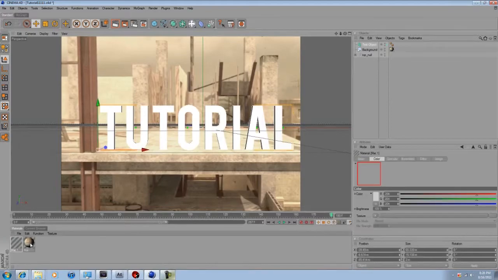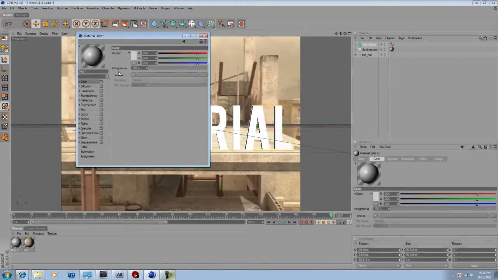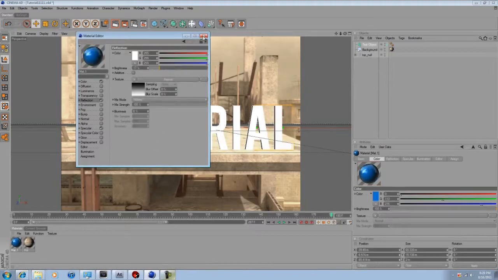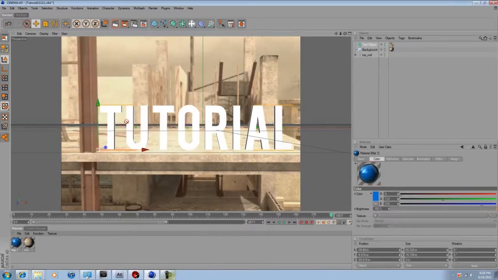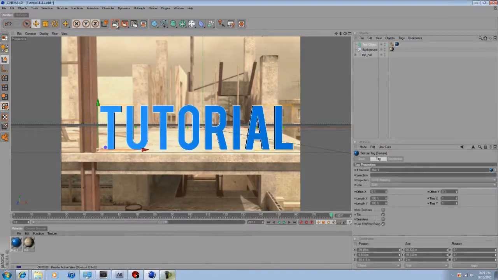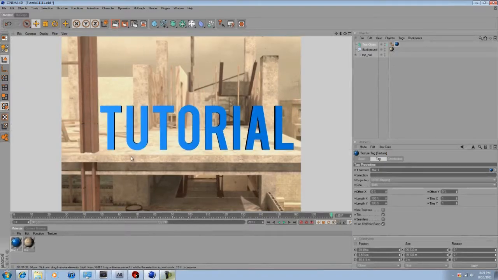So what I'm going to do now is make a new material. I'm just going to do a random color. I like a nice blue color, maybe a little bit lighter. Get a little reflection on, brightness down. Fresnel looks pretty good. Okay, just drag that on. Let's render this out real quick. And it looks pretty decent.